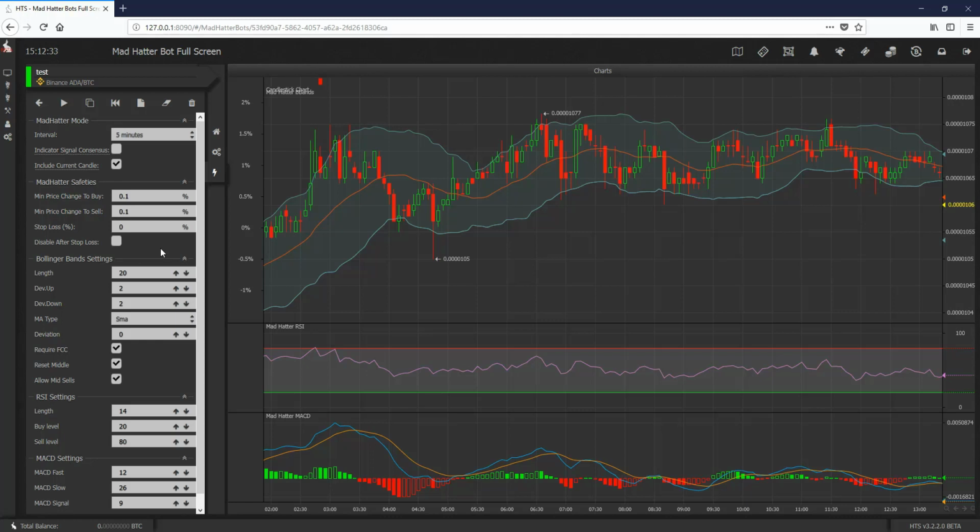Now let's talk about some built-in safeties. So alongside these indicators, Mad Hatter has a little bit more in the background. For those who are familiar with our trade bots and the percentage change insurance or safety, you'll be familiar with this option: minimum price change to buy, minimum price change to sell. This means that the price needs to move, at least in the way it's set now, 0.1% up or 0.1% down to trigger a buy or sell, respectively.